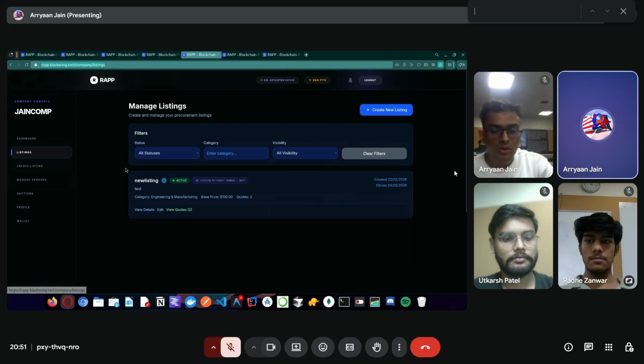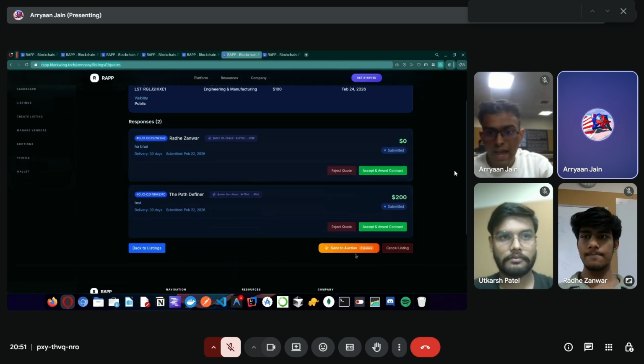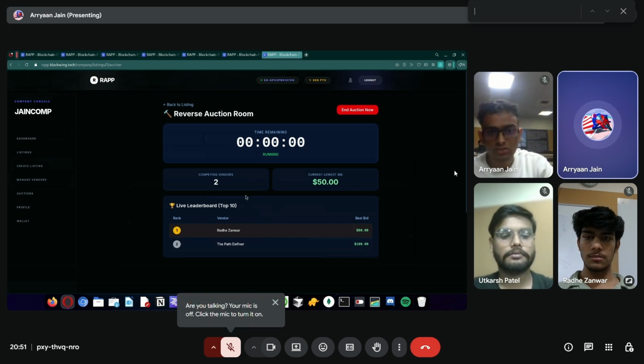Once you've done that, you could see the listings being created, and once the listings receive quotes from those vendors, you can see that I have the option to send to auction only when there are two or more vendors. And if I were to select this and send it to auction on the company end, this is how the reverse auction platform would look, where, as you can see, this is a past auction, and this guy was leading, so he is the one who bagged the deal.